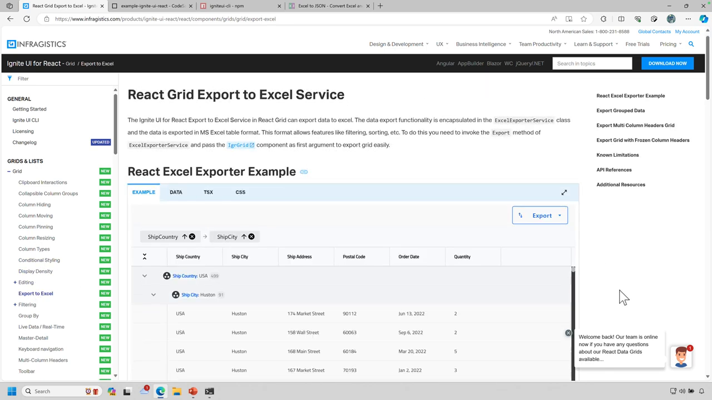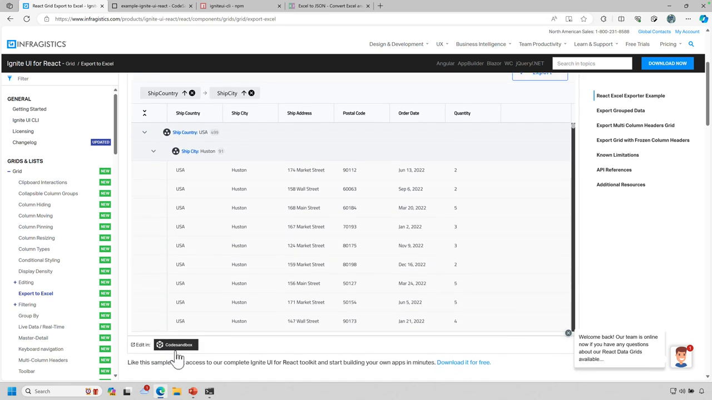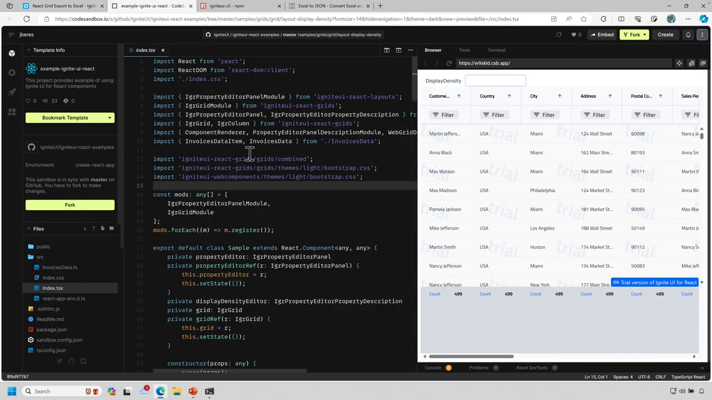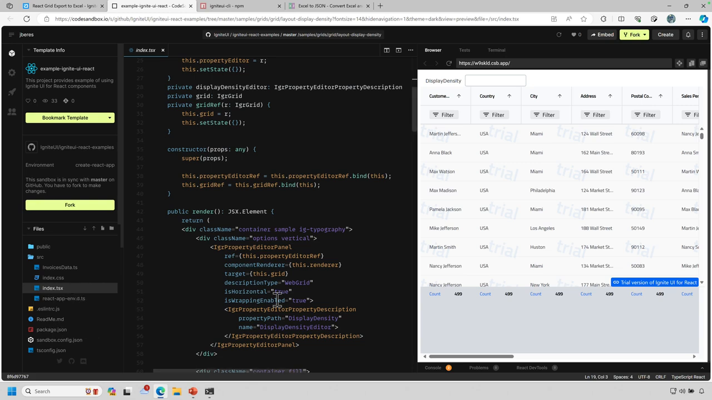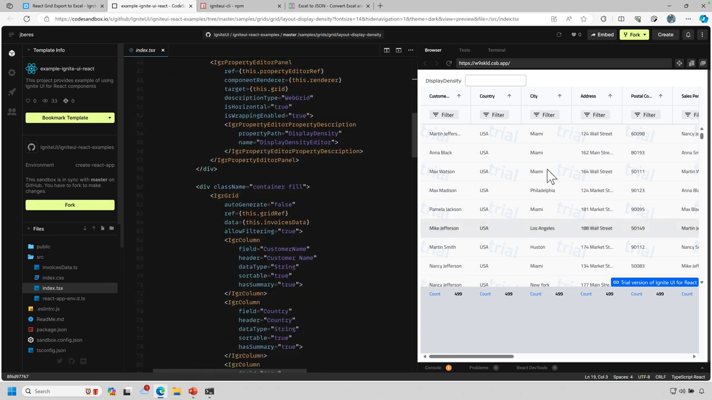Now, the nice thing is all of the samples have an edit in CodeSandbox button. So I opened up one of these already in CodeSandbox. So this is the same display density example. And you can see that it has the source code. It has all of the code here. Like this is the file structure, all the code that makes up the sample, and then the running sample here. You can fork this. It links in with your GitHub. You can kind of do whatever you want at this point. You actually have that running sample.